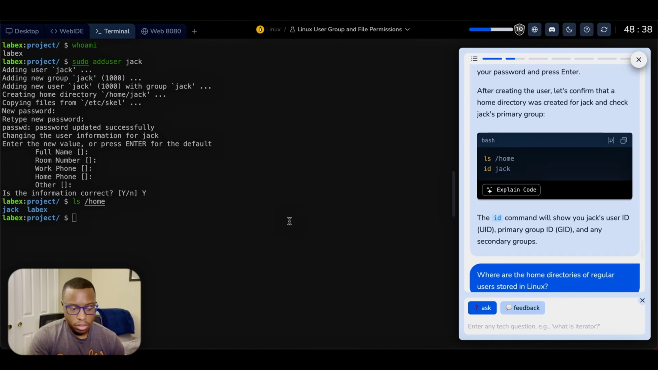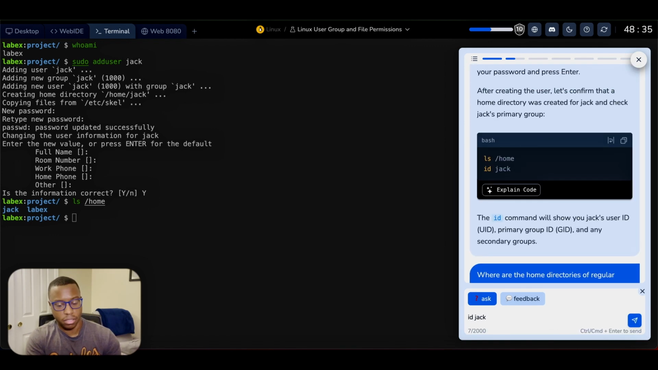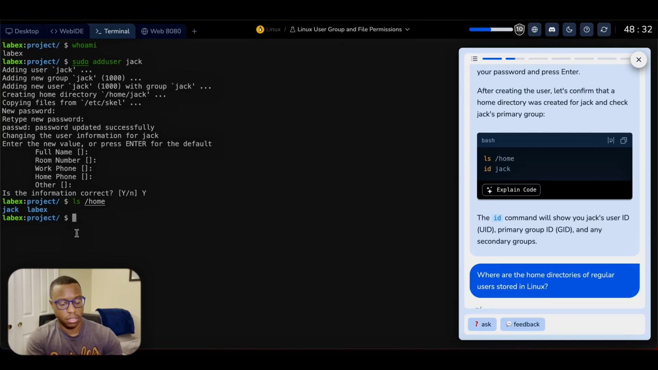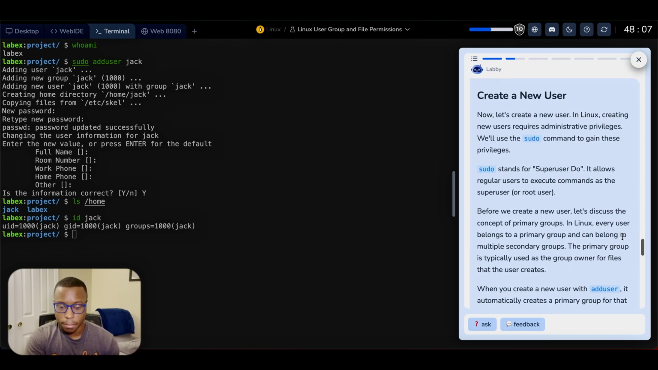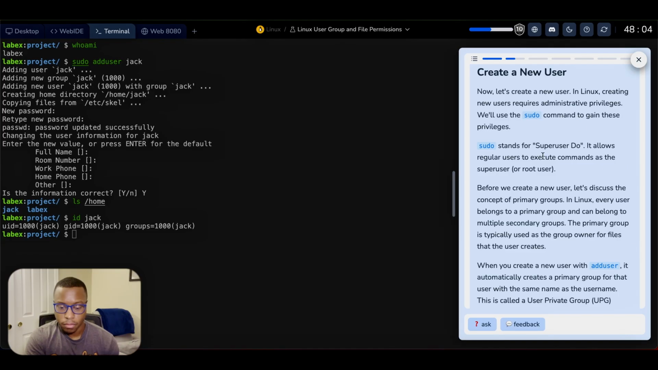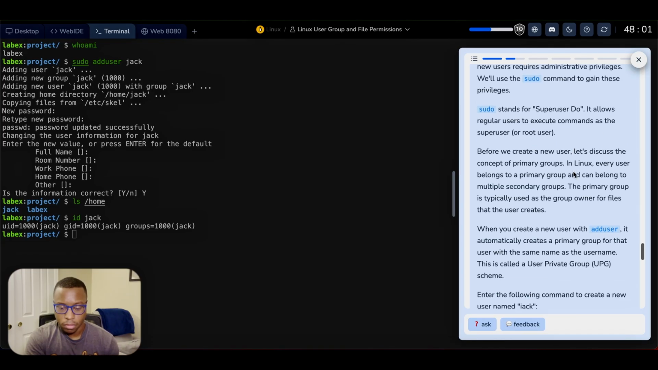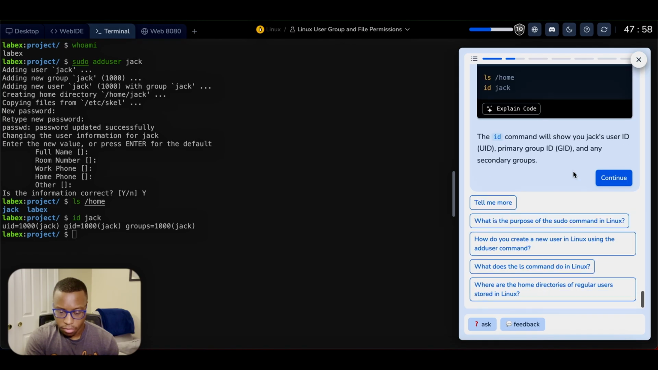Okay, cool. And then let me do id jack. Oops, wrong place. Cool. So user ID, group ID, groups. Yeah, this user ID, group ID thing is strange, especially because the user ID and the group ID are the same, and then the name is the same as well. I feel like that could cause a lot of confusion. But let's just keep going and see what happens next. Okay, we did that. That was weird.